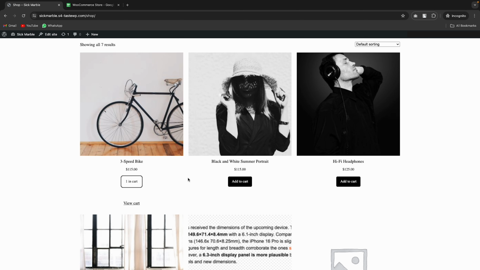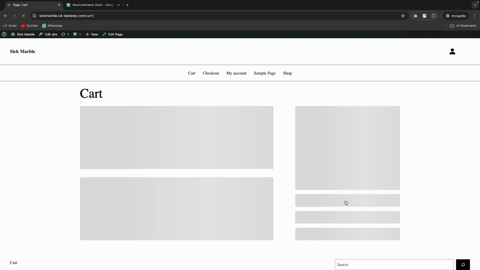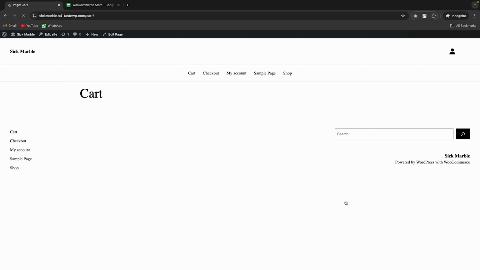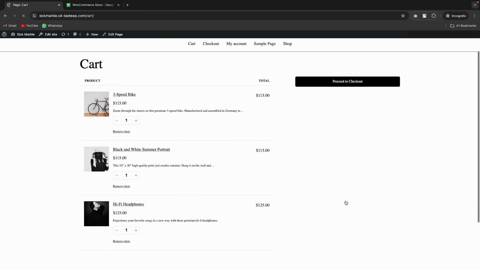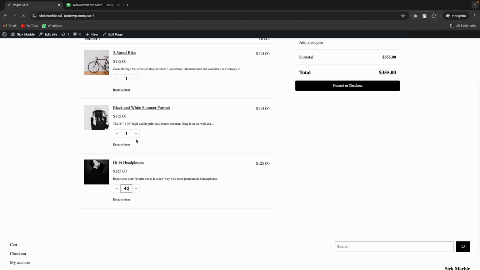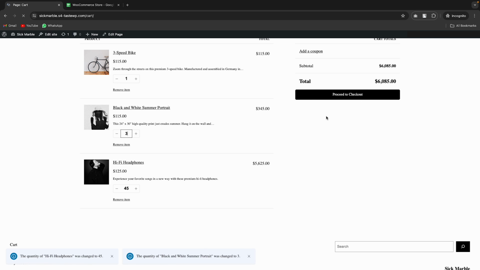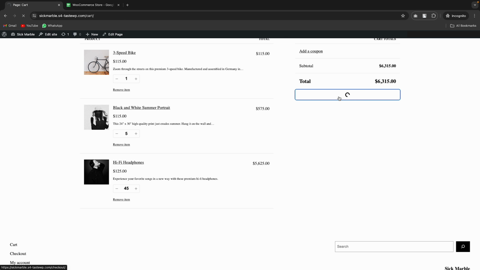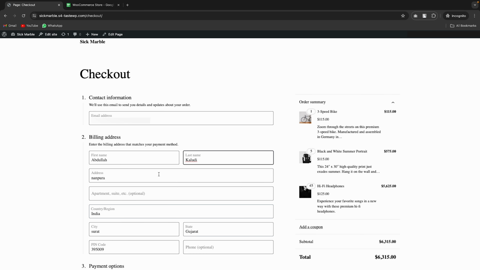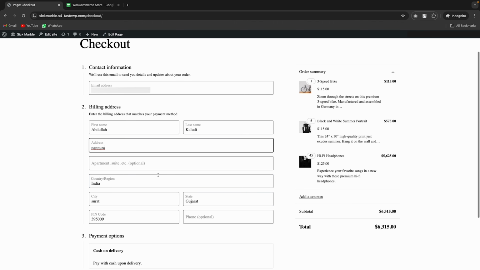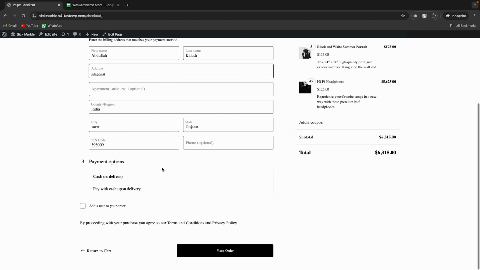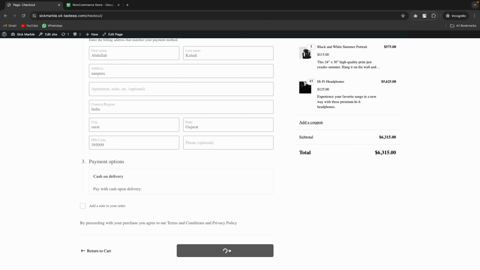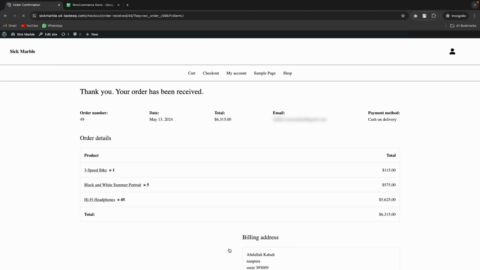Let's make a purchase through WooCommerce to test and see how it works. I added 3 products to my cart and then increased the quantities of some of them to check. Now I am filling the form to purchase. It's just a test store with cash on delivery payment method. Now, let's place the order to confirm the order. Fantastic! Order has been placed.